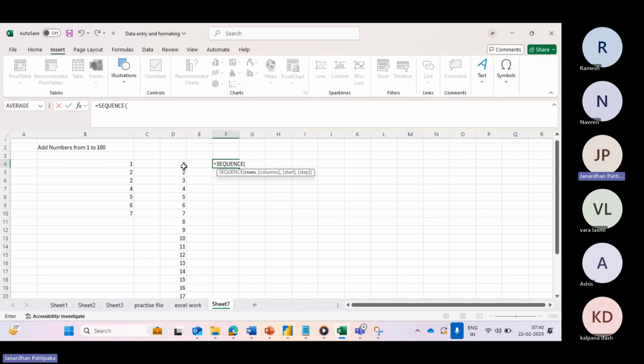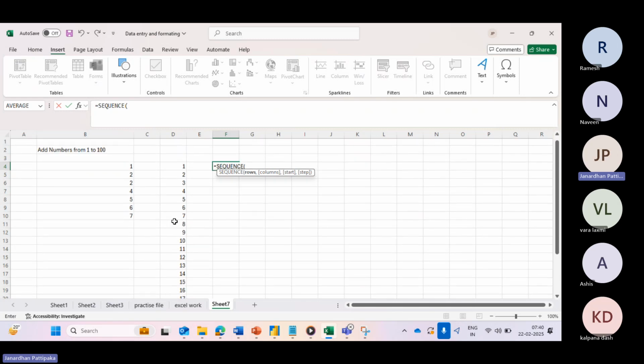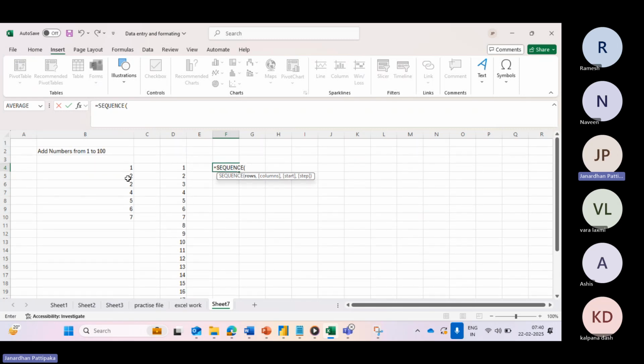Suppose my requirement is 1,000 rows, like 1, 2, 3, 4 and so on. Typing them takes a lot of time, and dragging from 1 to 1,000 also takes a lot of time. But I'm using a formula called SEQUENCE. It is asking how many rows you want. I want 1,000 rows.